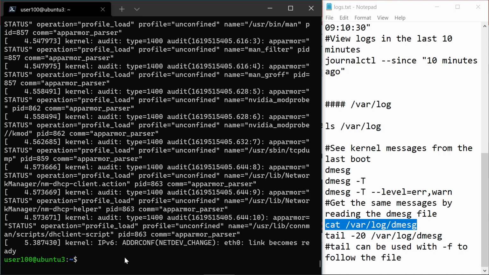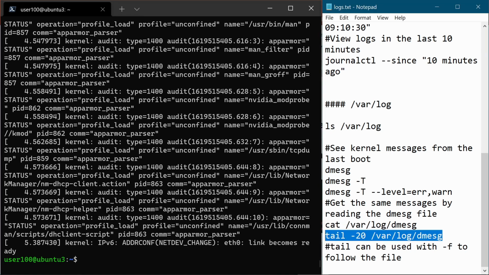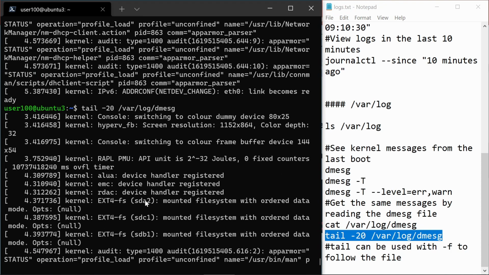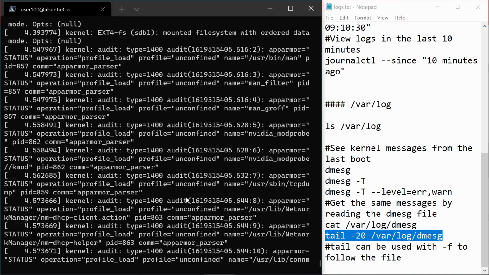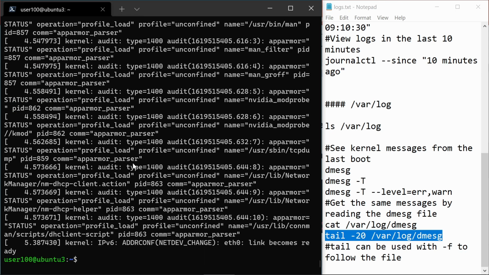Of course, since this is a file, we can use Linux tools like tail, and we can get the last 20 lines from this file to not be bothered by all the older messages. And the tail can also be used with the dash F option, which means that you can follow the file as it is being populated, exactly like we did with the journal.